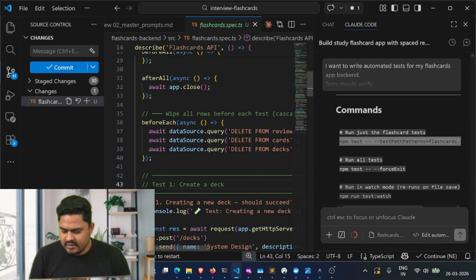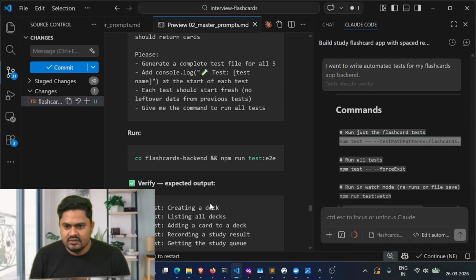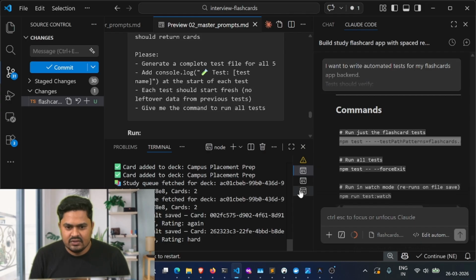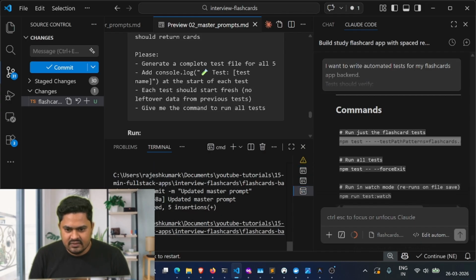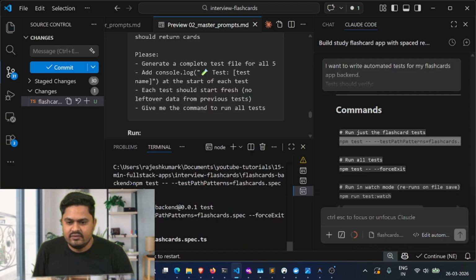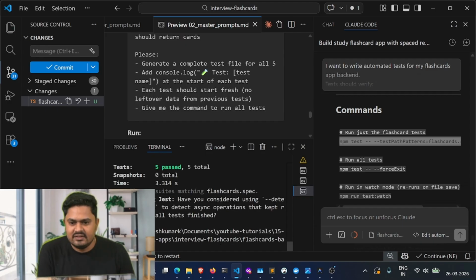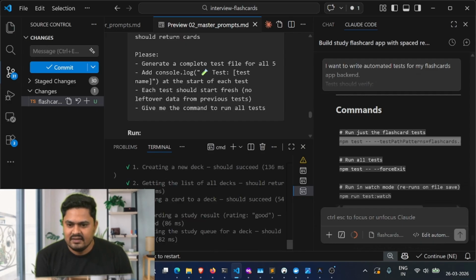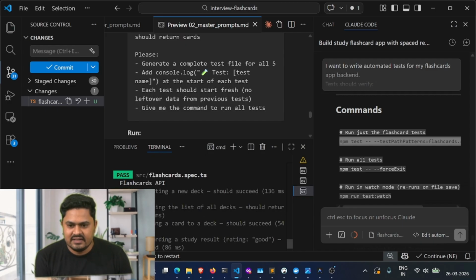We'll come back, we'll close this. We have another thing here. We should be in the backend folder. Paste it and see the command it has given us. We have to use that command. If you see, this is a file that got created, and all the tests have passed.